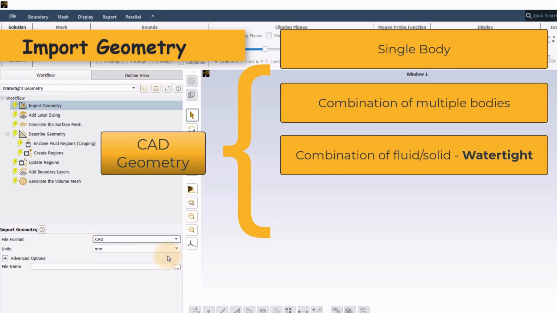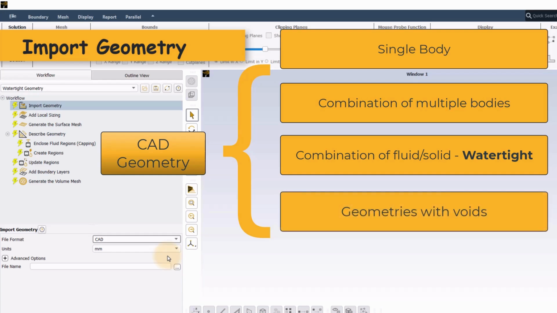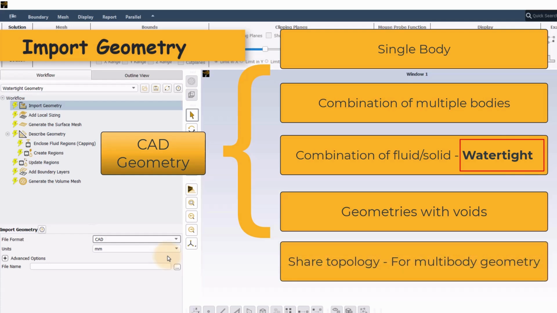In addition to solid and fluid volumes, the watertight workflow also supports importing of geometries with voids. When dealing with multi-body parts, each of the bodies, fluid or solid, should be individually watertight. It is recommended that the shared topology operation is performed on geometries involving multiple bodies.